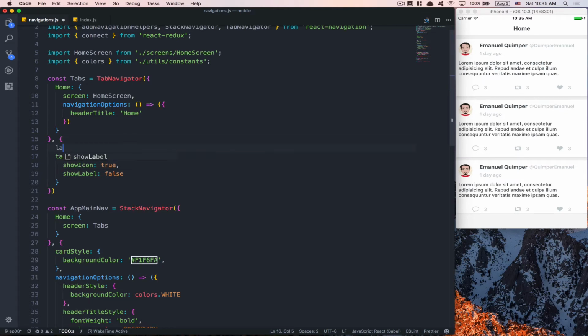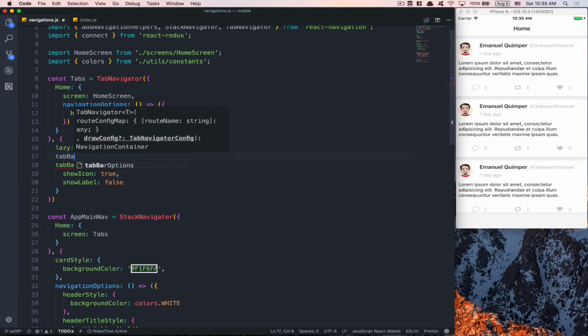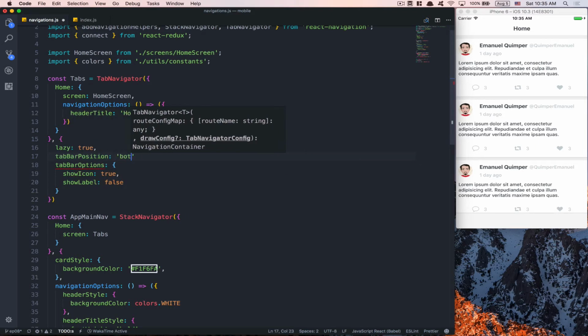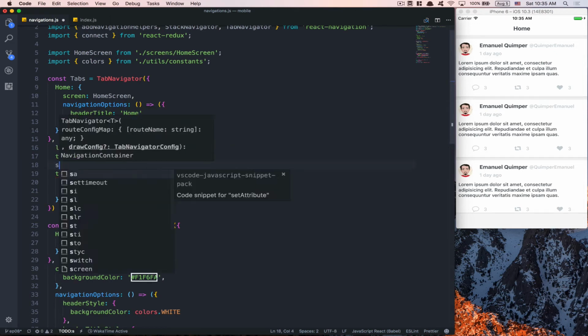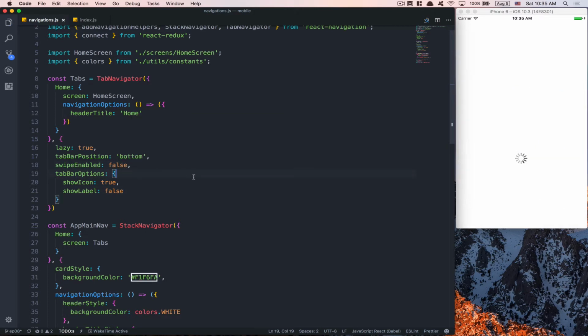Also, what I want to do at the top is I'm gonna say lazy true. I'm gonna talk about that later in this series. Also, I want to put tab bar position to be bottom. And I want to remove the swipe enable. I don't want to let the user swipe for changing the tabs. And we're gonna stay with that for now.